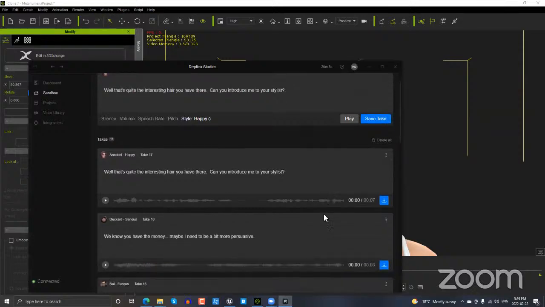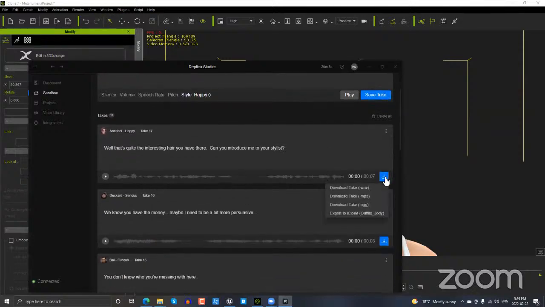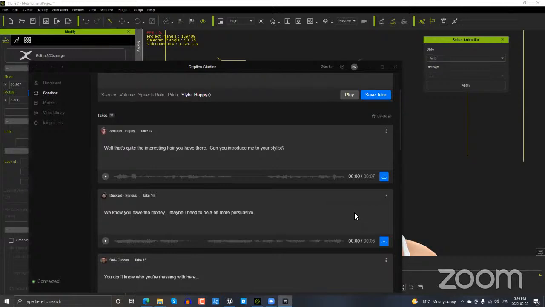And it's going to save down here. And we go to this download. Now we can download the MP3, or we can simply export directly to iClone. So I'm going to export directly to iClone in this case.